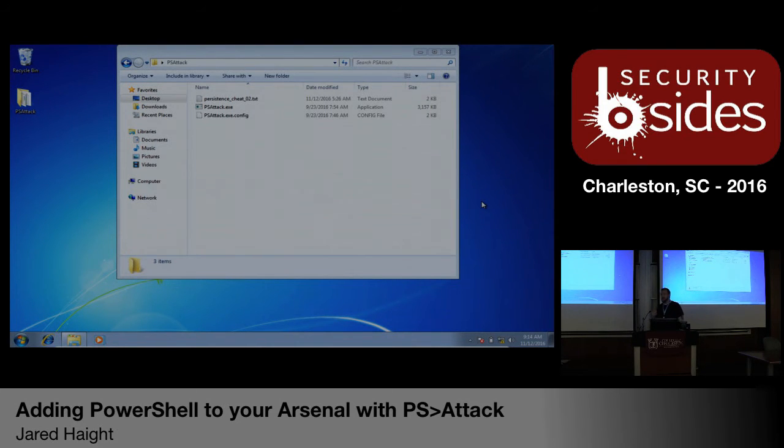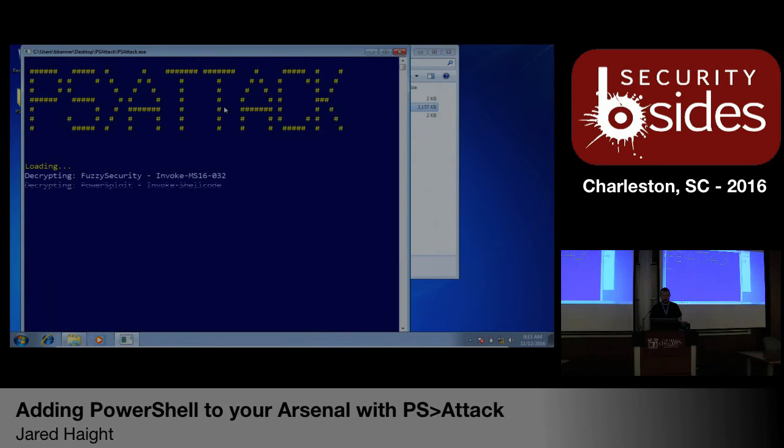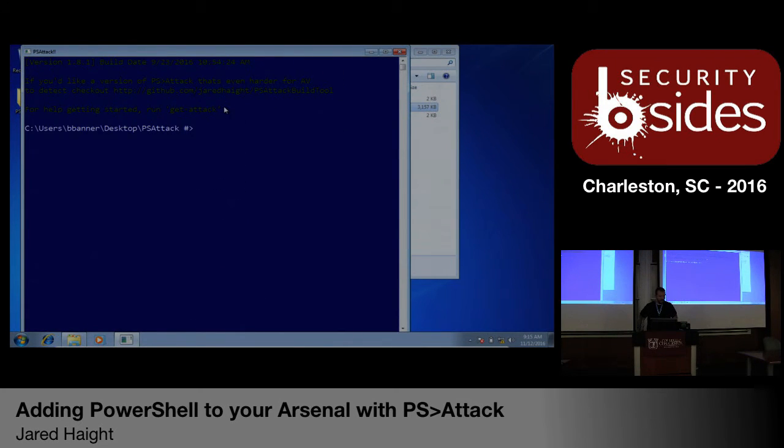All right, so in this case, I'm sitting at a Windows 7 box as a low-level user. So maybe I found some RDP creds that I was able to get into somebody's box, or I'm physically on site, came across an unlocked machine, and I dropped PSAttack on there. So we'll go ahead and run PSAttack. And the first thing I'm going to want to do is try to see what I can do to escalate privileges, right? Because I'm a low-level user, I want to try to get around that.